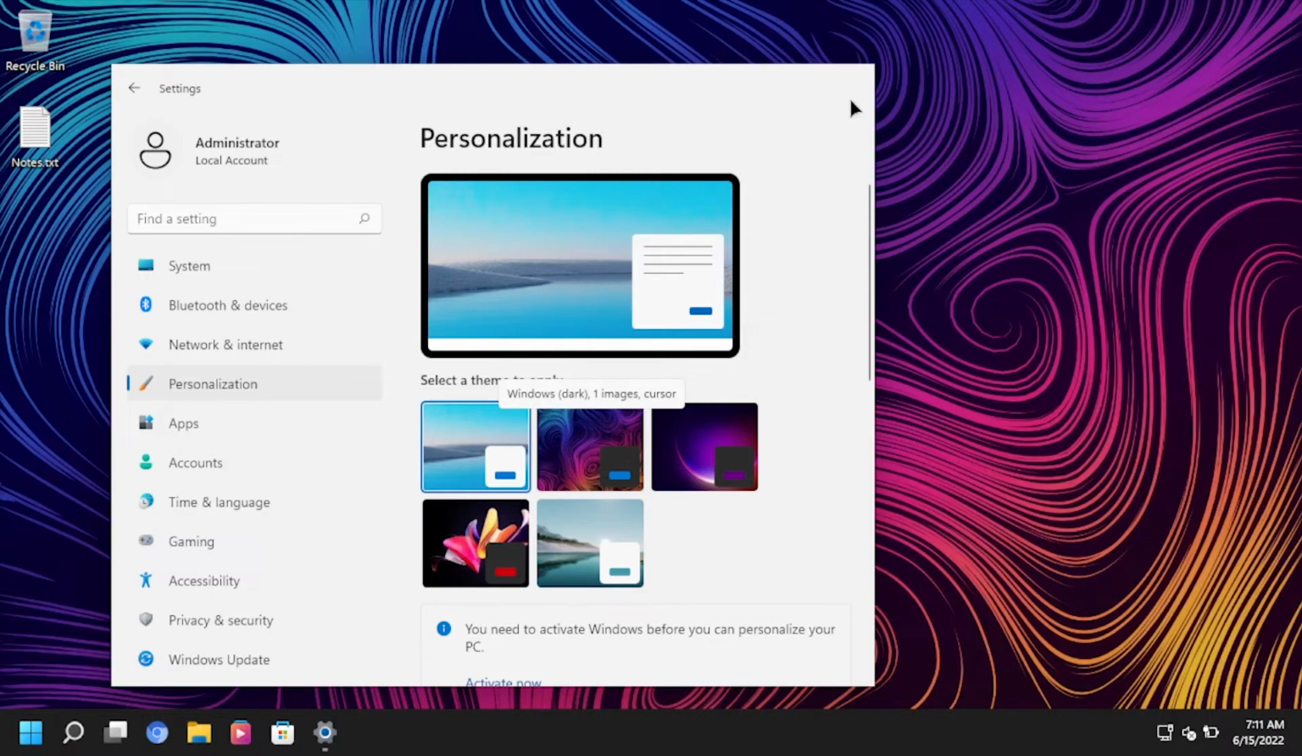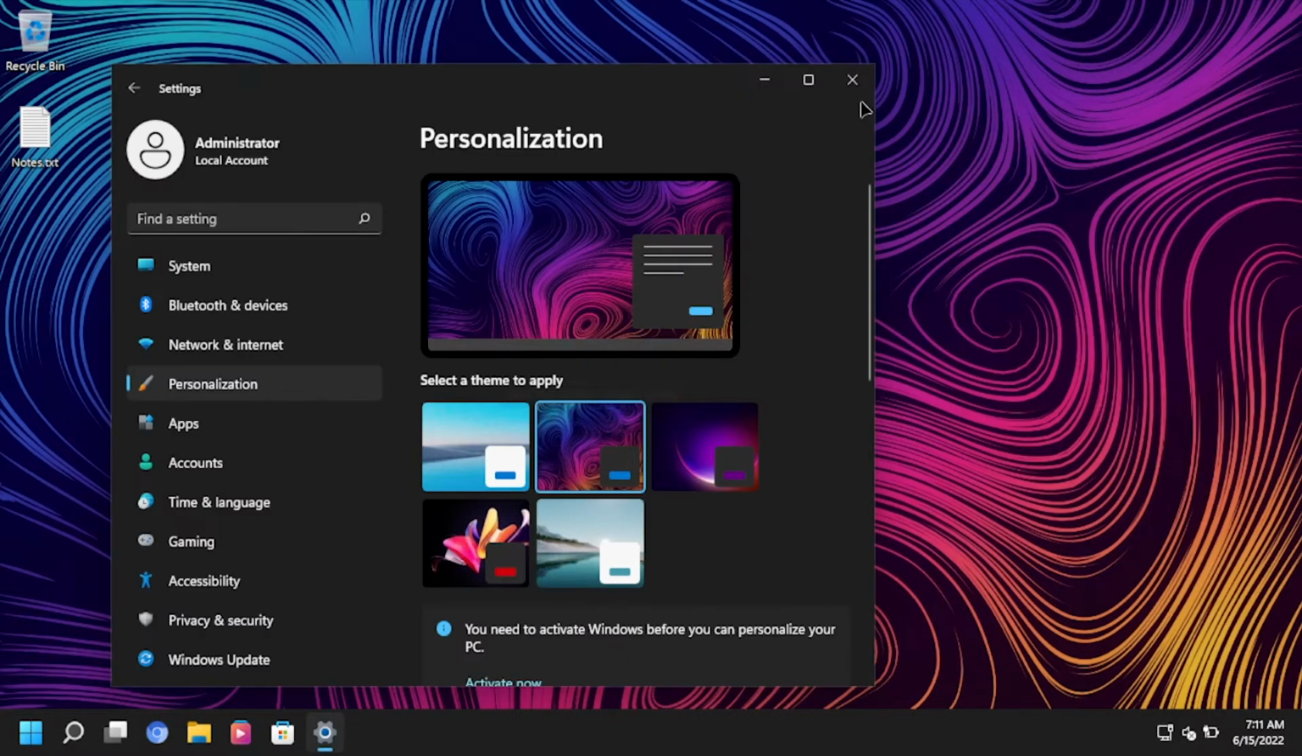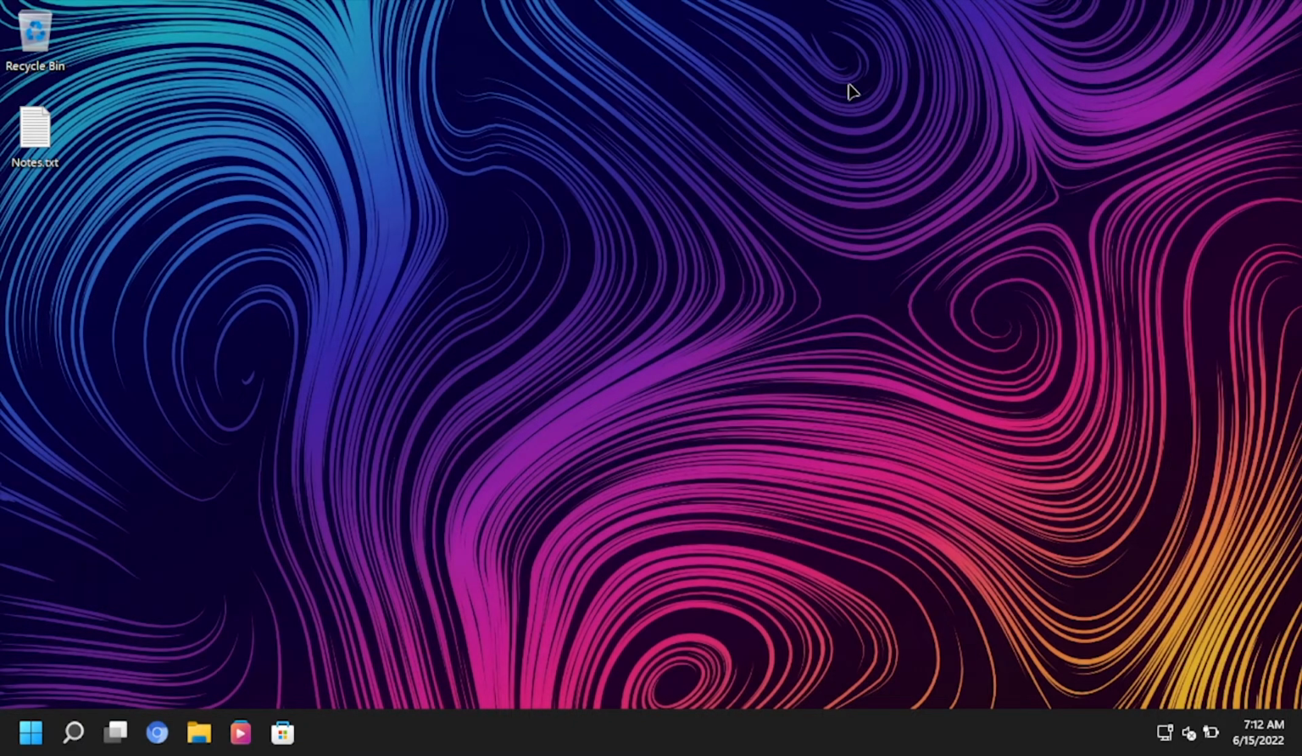Okay, Rectify11. First look at a custom theme that will probably be the one that will showcase the dark mode consistency. I'll just notice the cursor also changed.